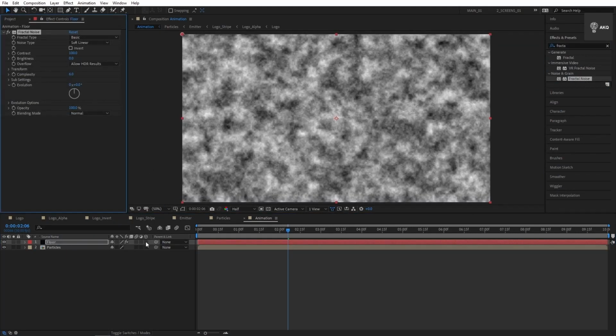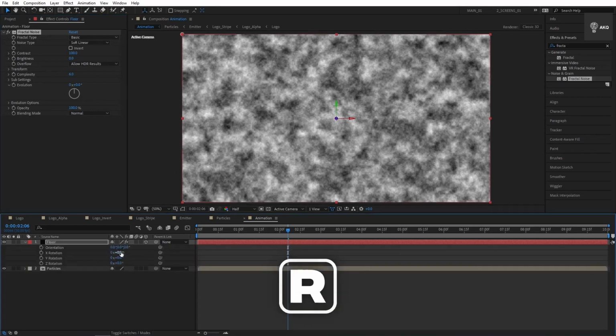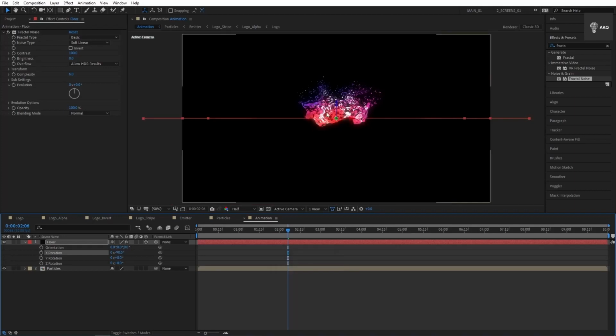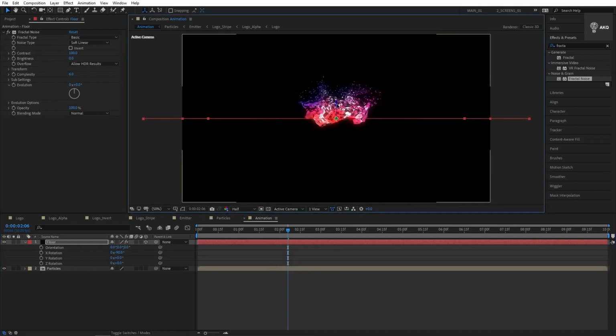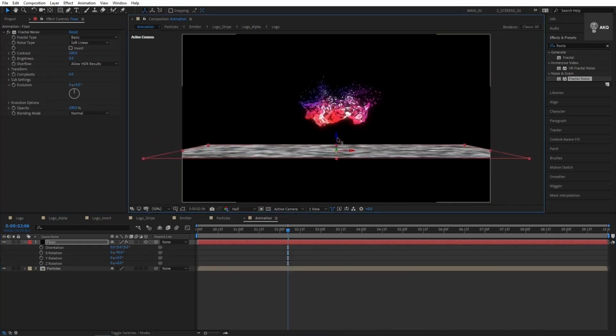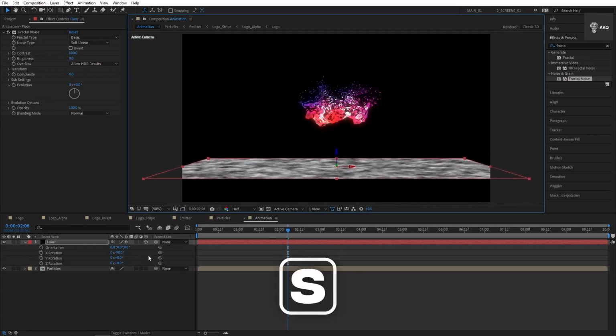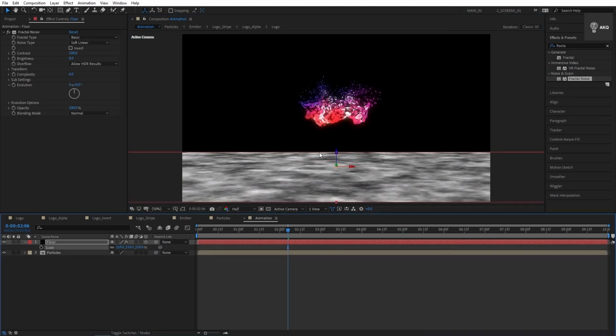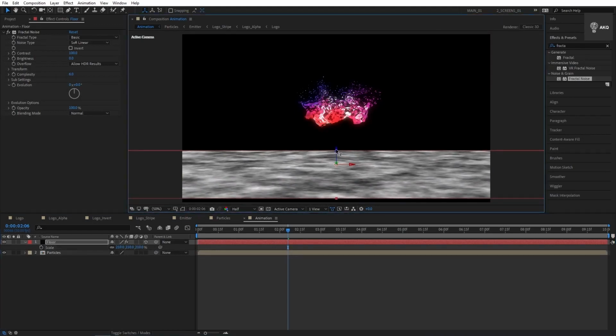Make it 3D by clicking here. Then press R for rotation, and set X rotation to -90. Then drag on the blue Z handle and place it below the logo. Also, you might want to hit S for scale in order to cover the bottom part of the screen, adjust the scale if needed, and further adjust the position of it.